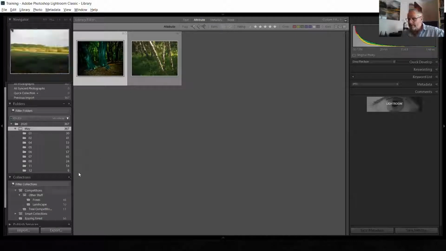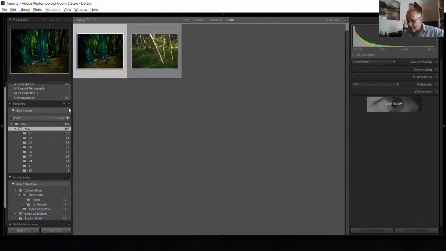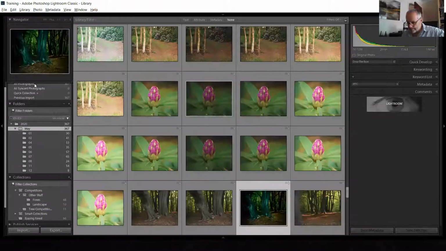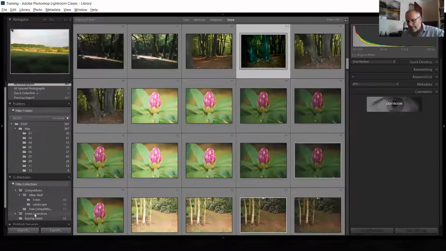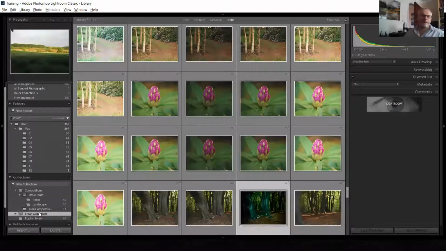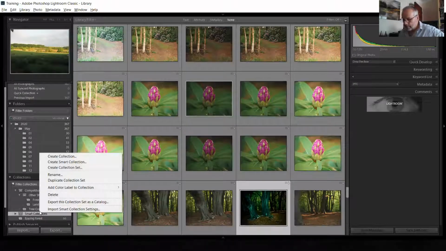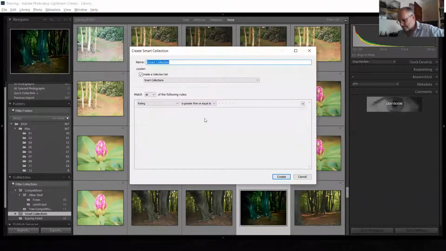What a smart collection does is allow you to effectively save that search you've just created. So if I right mouse click here and do create smart collection, this is where it gets a bit geeky, programming.